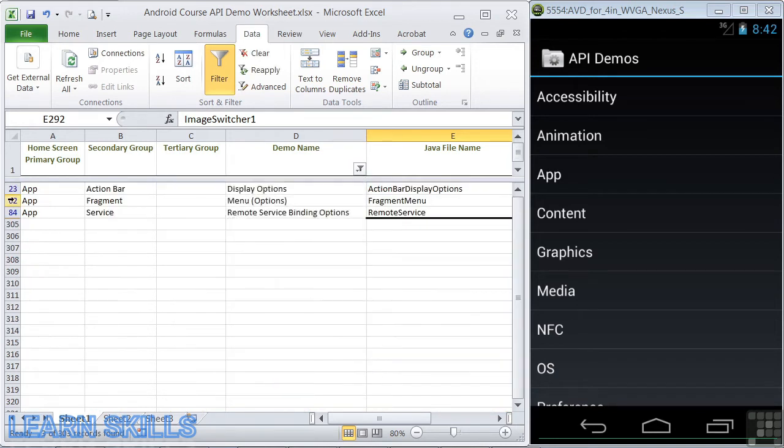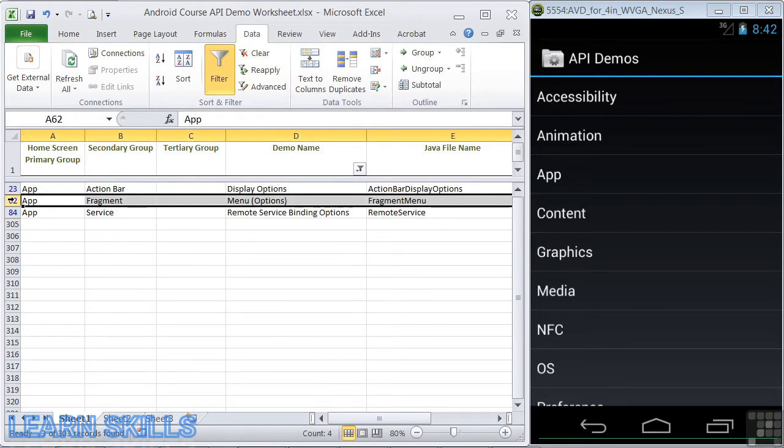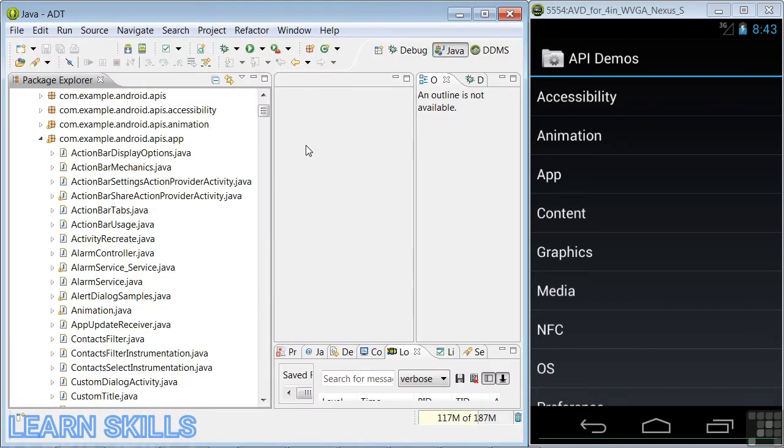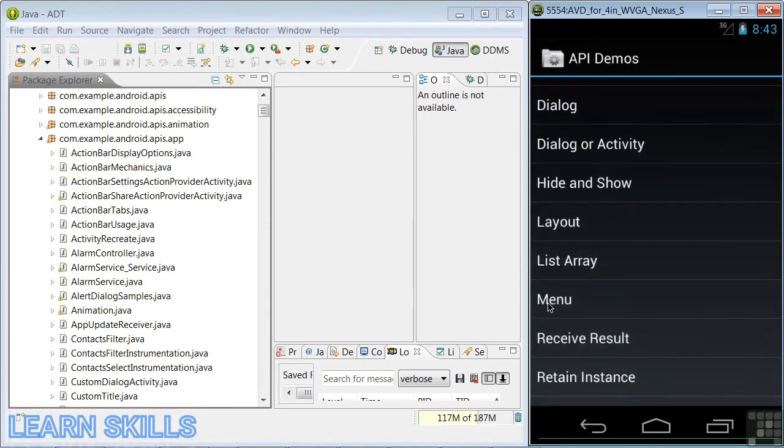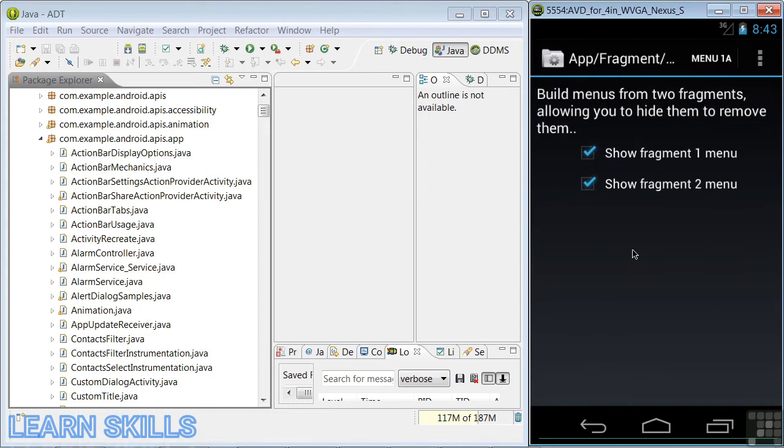And we find an entry at line 62, and we see the Java code name is fragment menu. So let's first fire up the demo. We'll click on App, Fragment, and Menu. And the demo builds menus from two fragments. And when there isn't room in the action bar up here for the second menu, it's replaced with a drop-down menu.